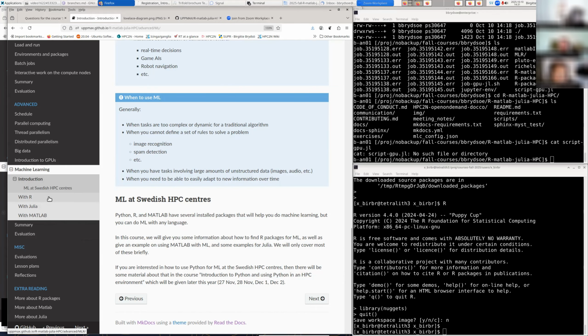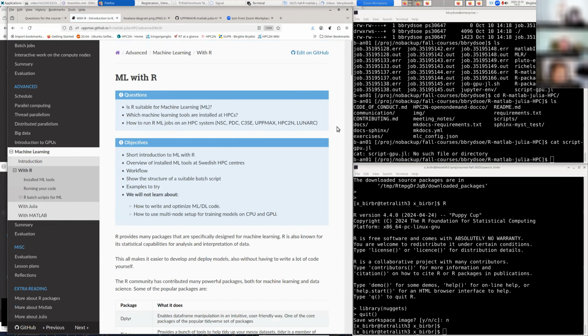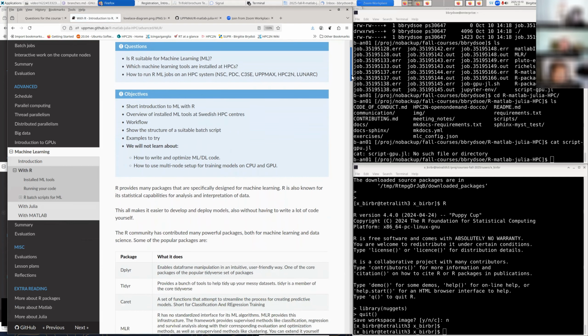So let us move to R, which I will go through somewhat quickly. Is R suitable for machine learning? And yeah, there are packages for it. Many people use it for it. What tools are installed at HPC centers and how do you run them?